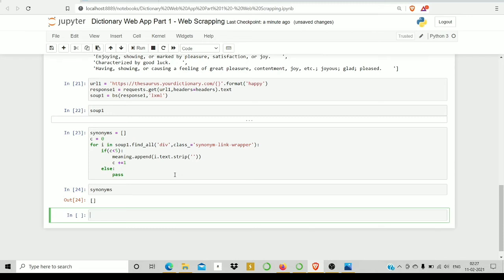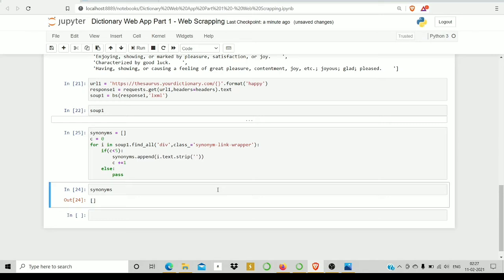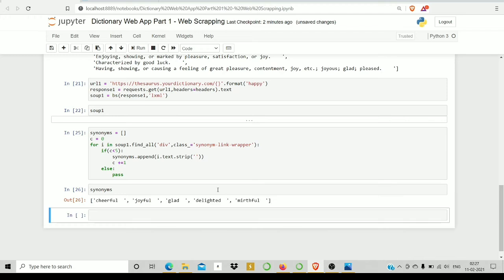oh, it's empty, because I'm appending in meaning, so that's why the synonym is not here. So I need to write synonym. Yeah, so these are the five synonyms, right?